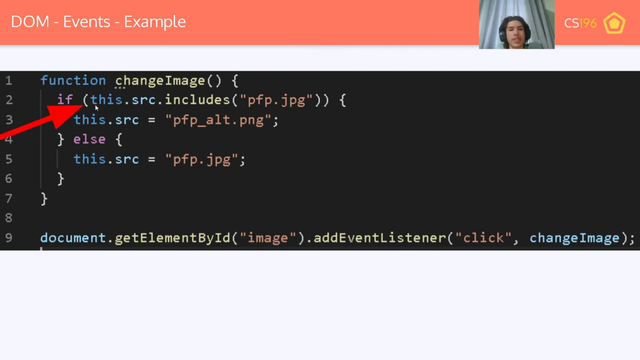Well, what is this? What is this? Terminology in this explanation is going to be a little bit hard because I will use the word this probably more than I should. But the keyword this is something that JavaScript uses generally to refer to whatever is important at that time.